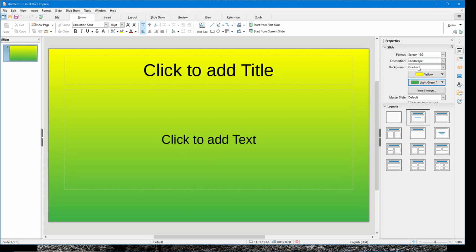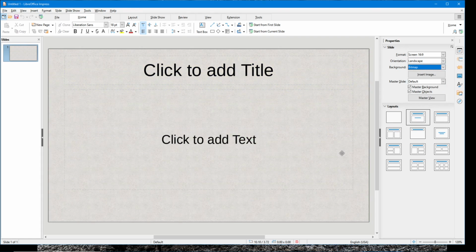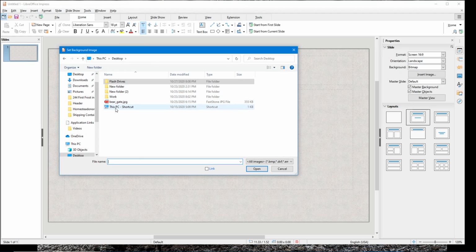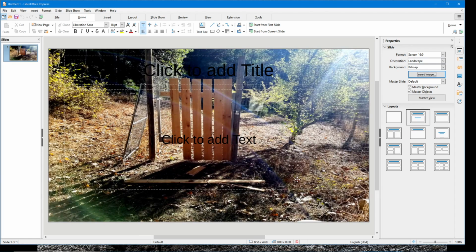But back to the background here, you can pick Bitmap, and that would be a picture. You click on that, and then you can click on the Insert Image tab right here underneath the bitmap. And then it's going to ask you for a picture to pick. And we can pick anything here. Let's say, well, we've got one here, which is Bear Gate. And that sets the background for it.